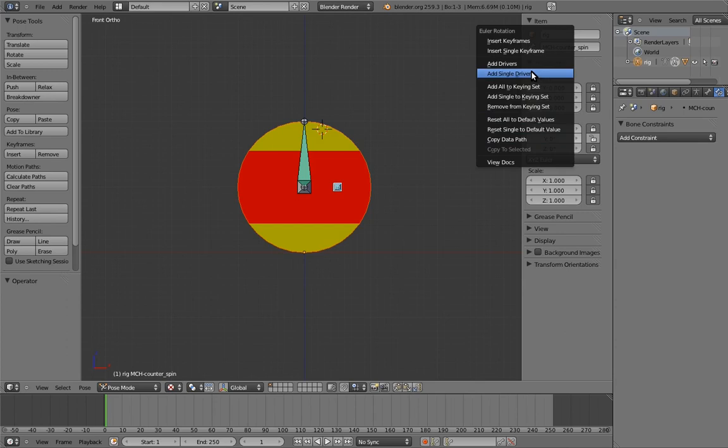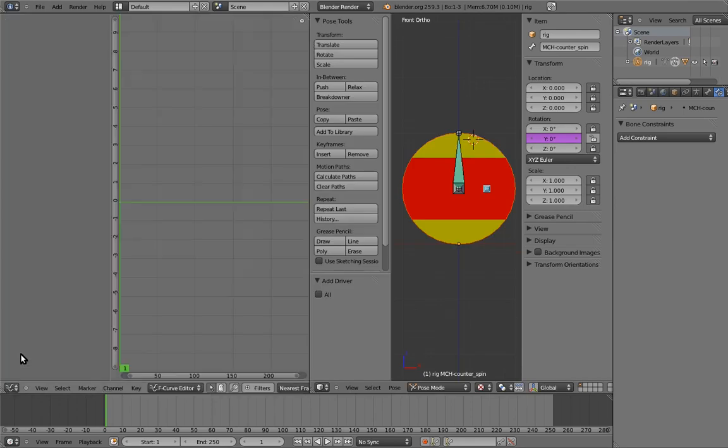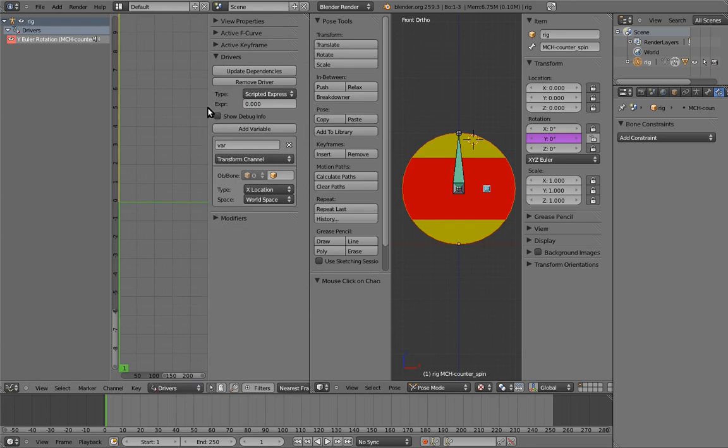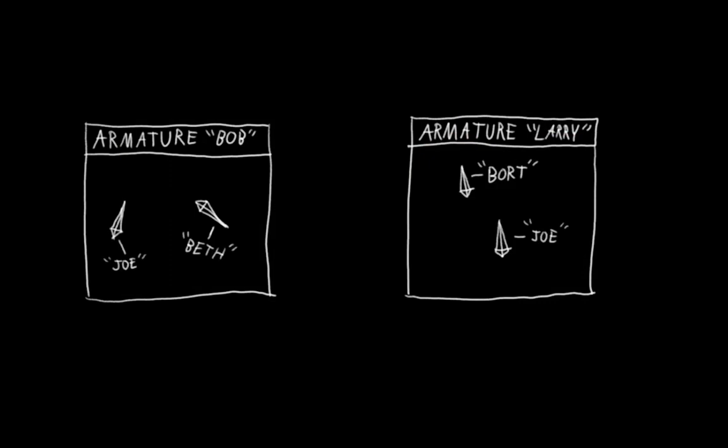I'll skim over this since we already did it once, but there is one thing I need to point out partway through. Okay, here's what I wanted to show you. With empties, we could just specify an object for the variable to reference. However, with bones, you have to specify both the armature that the bone is in, and then the name of the bone itself. And that's because different armatures can contain bones with the same names. So the name of the bone may not be unique. You have to tell Blender which armature the bone is in as well.